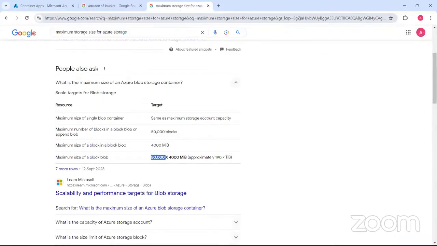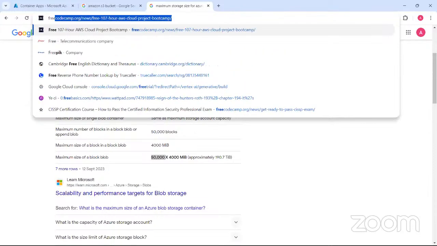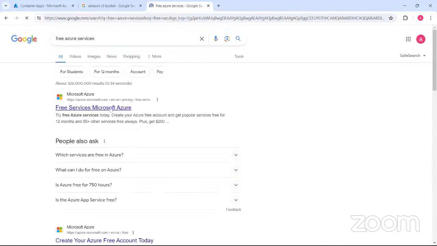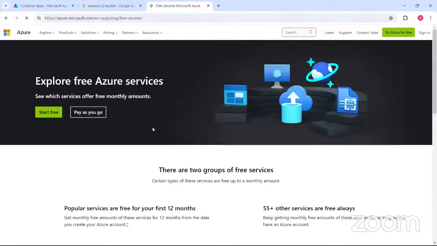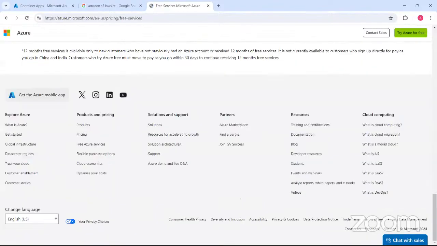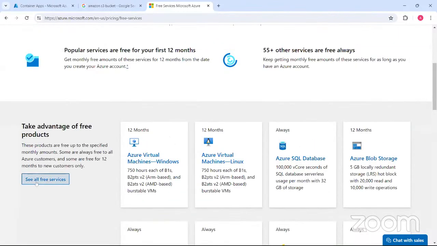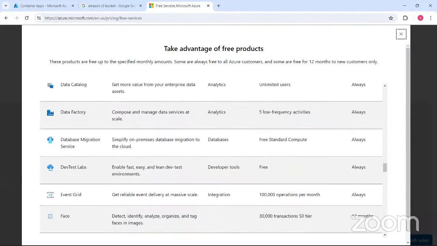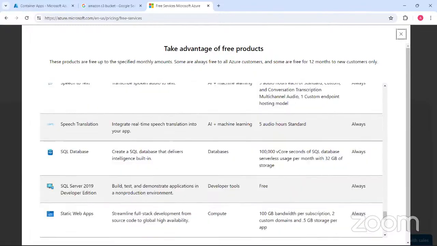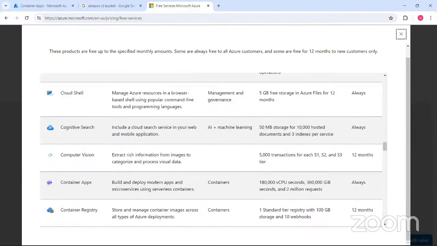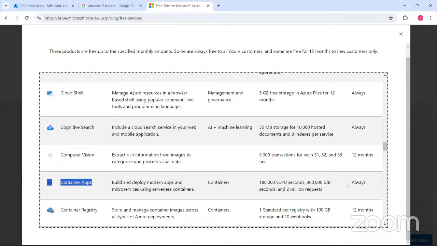If you come to Azure, let me show you free Azure services, and you click on this. They have a page where they list all of the free services that you have on Azure. I was trying to work on a particular project on that particular day, and when I came here to check all of the free services, click on see all free services, you see container apps. It should be somewhere around there. Exactly. So you can see there's container apps. It's a free service and it is always free.